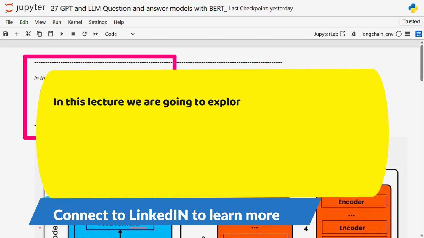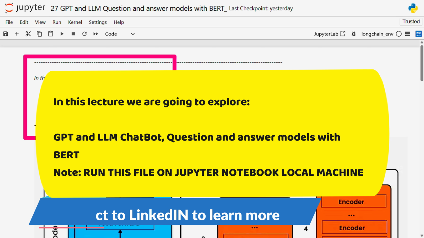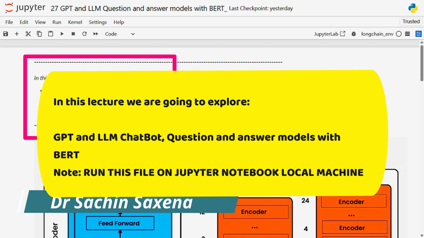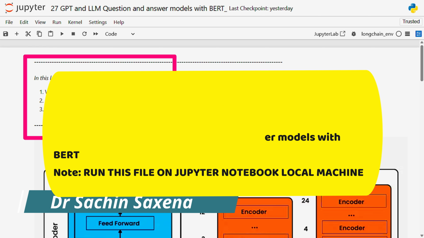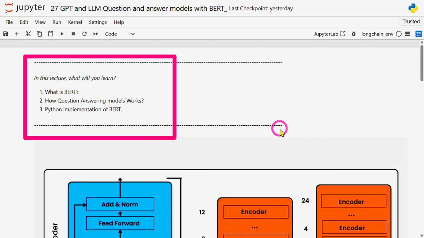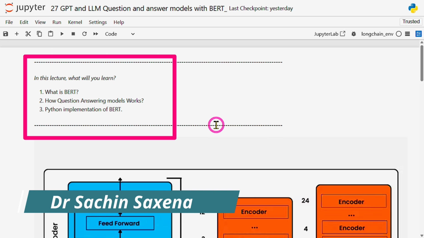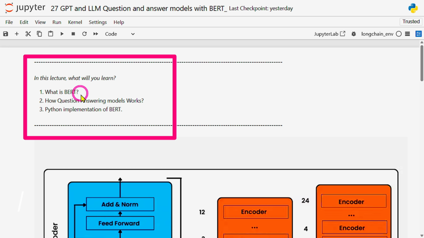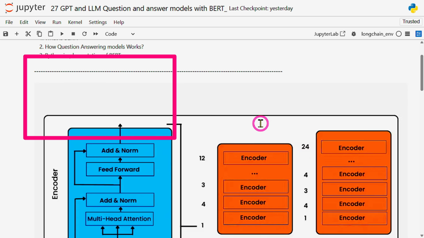Hi. BERT is a superpowered language understanding machine. It is designed to truly grasp the context of a word in a sentence, making it incredibly good at tasks like answering questions, figuring out sentence meaning, and classifying text. In this lecture, we will learn what BERT is, how a question answering model works, and a Python implementation of BERT.